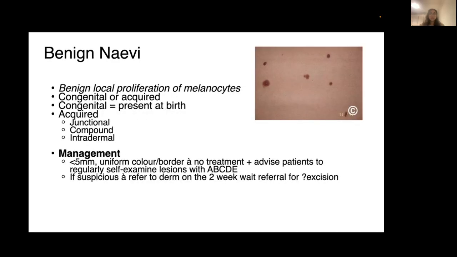So firstly, benign nevi. Benign nevi are essentially a benign local proliferation of melanocytes. Melanocytes are the cells that are responsible for pigmentation in the skin. So when melanocytes just grow or proliferate a little bit more, then we tend to see benign nevi. And they can be congenital or they can be acquired. So they can be present from birth or they can develop later in life. And there's three main types of benign nevi. I'll go through the difference between them in a second, but they are junctional, compound, and intradermal.